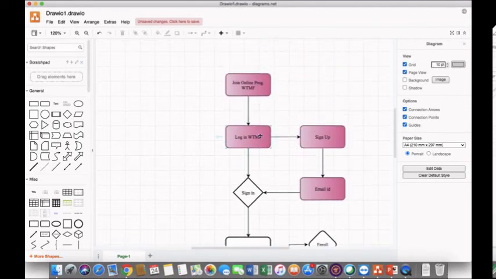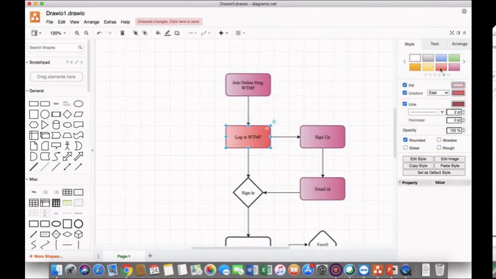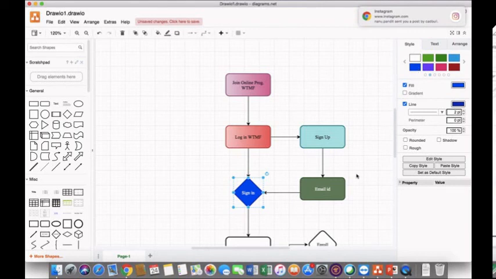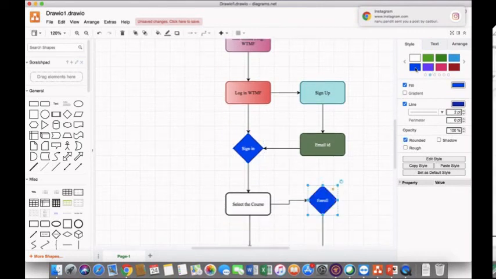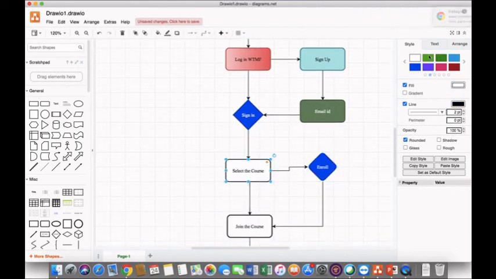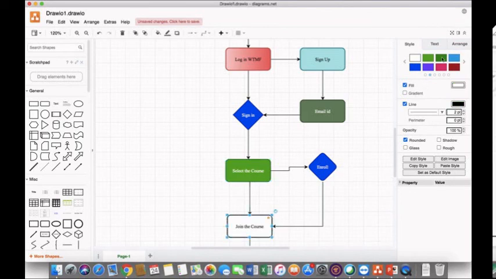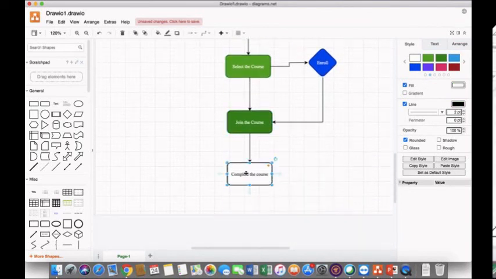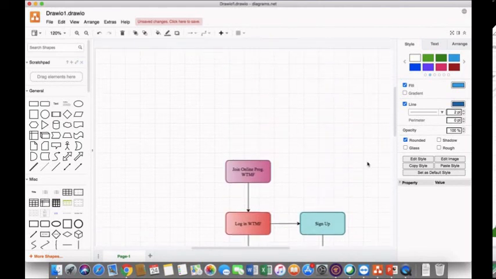And now I wanted to change the color of this, so I don't like this color. Now what I can do is change the color and style of this flowchart. So I can again select this one. In case of the diamond shape, I want a different color altogether. In case of this box, I want this green. In case of join course, I want this green. In case of this course, I want this blue, and so on.